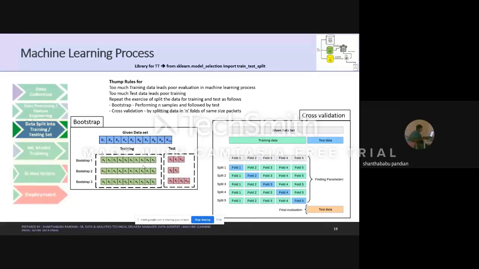I'm not confusing you, because there are other chapters also that could confuse you, and even I can confuse myself as well. There are other concepts, even the concept called confusion matrix, that we'll discuss later. But I know this is a very important thing: too much training data leads to poor evaluation of the machine learning process.